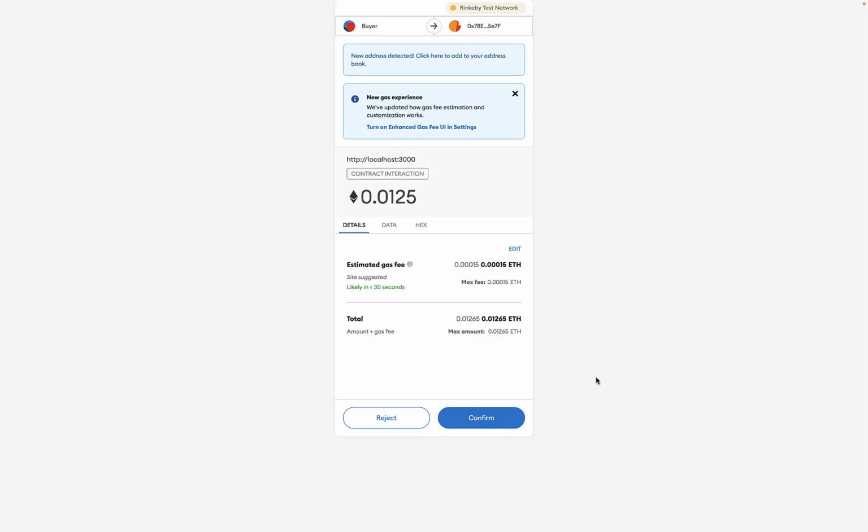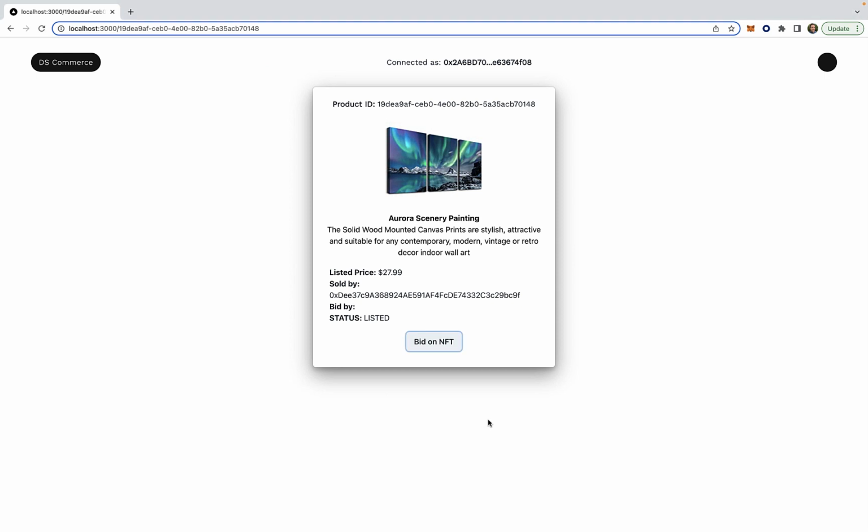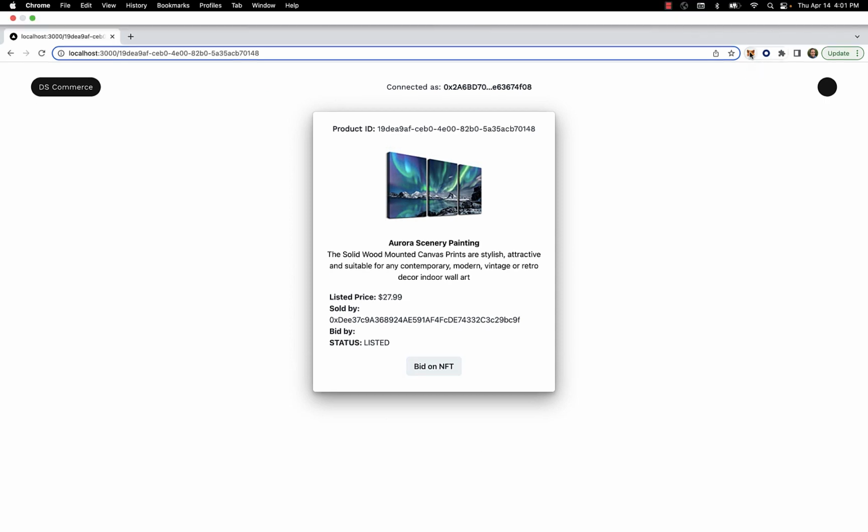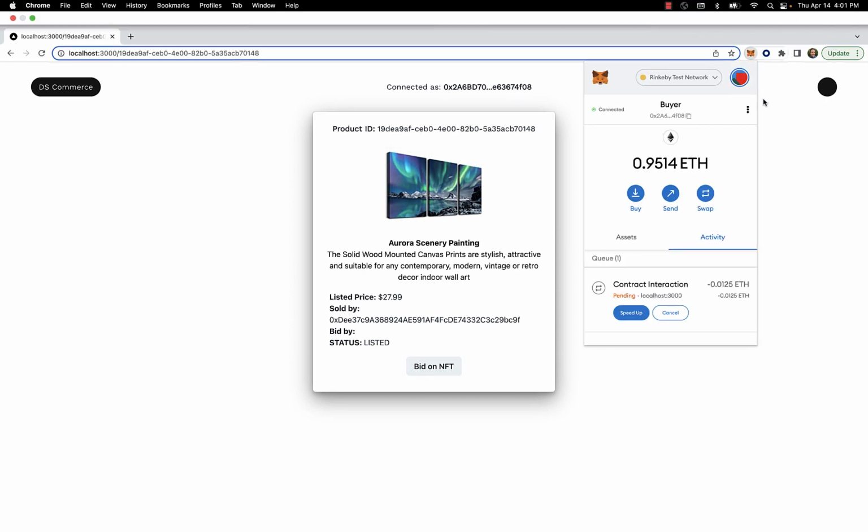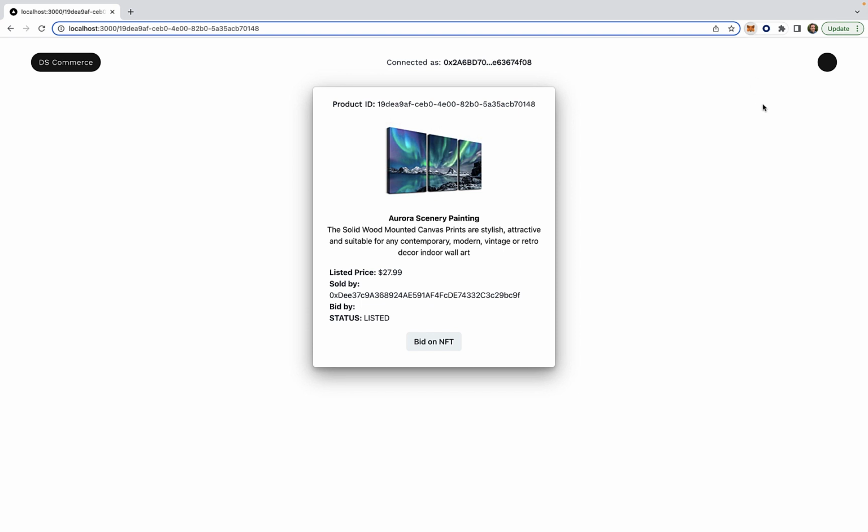And now we can see in this contract, it is for 0.0125 ETH. 0.01 is the price of the product and 0.0025 is the escrow fee. And we can go ahead and click on confirm. And this will bring us back to our application. And once again, we're just going to have to wait for the contract to get executed on the blockchain.